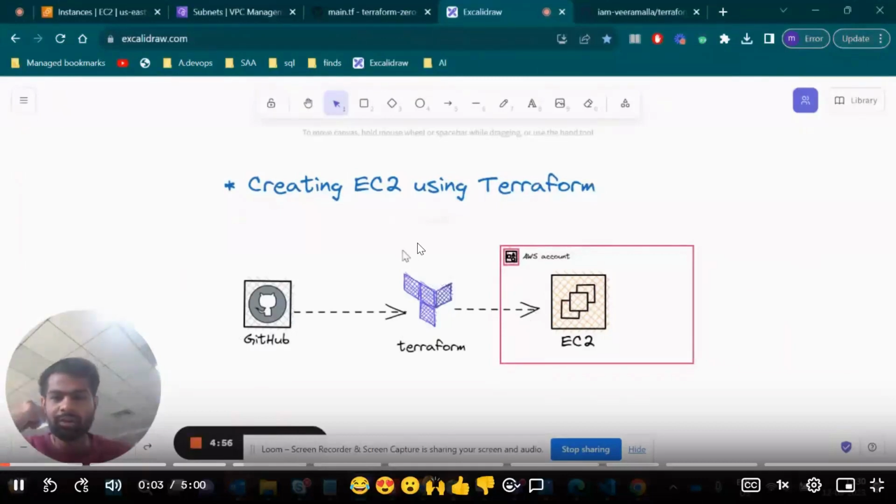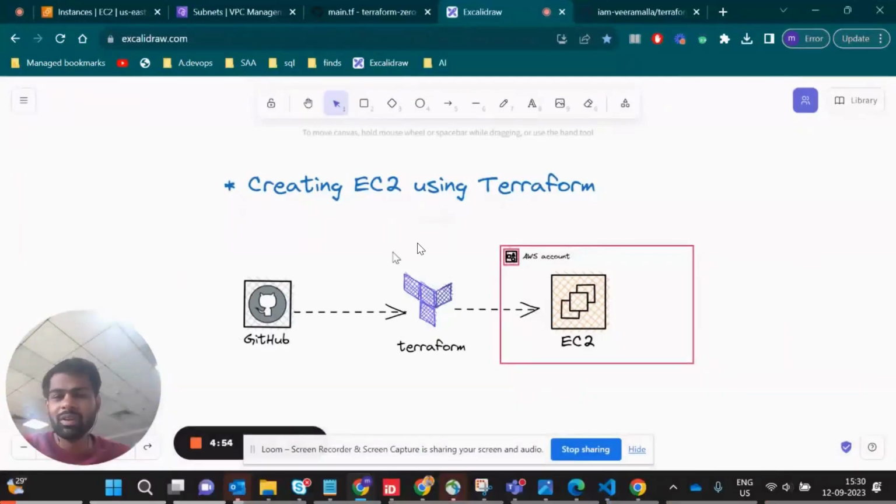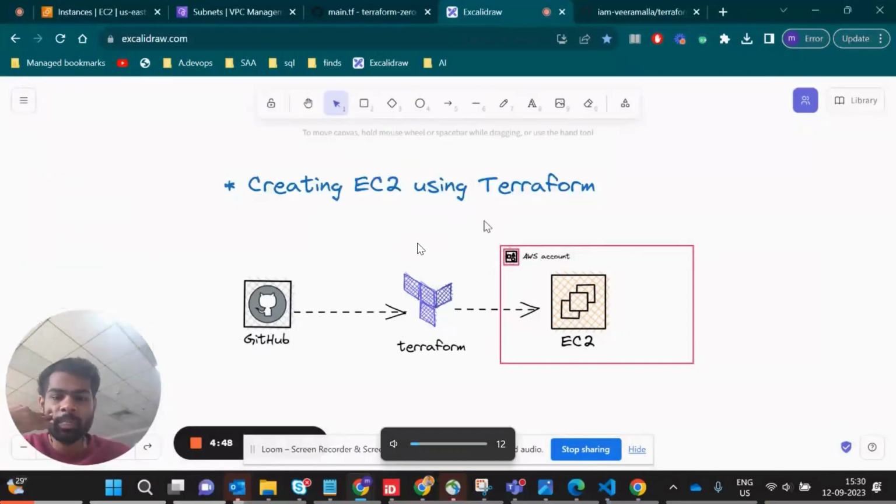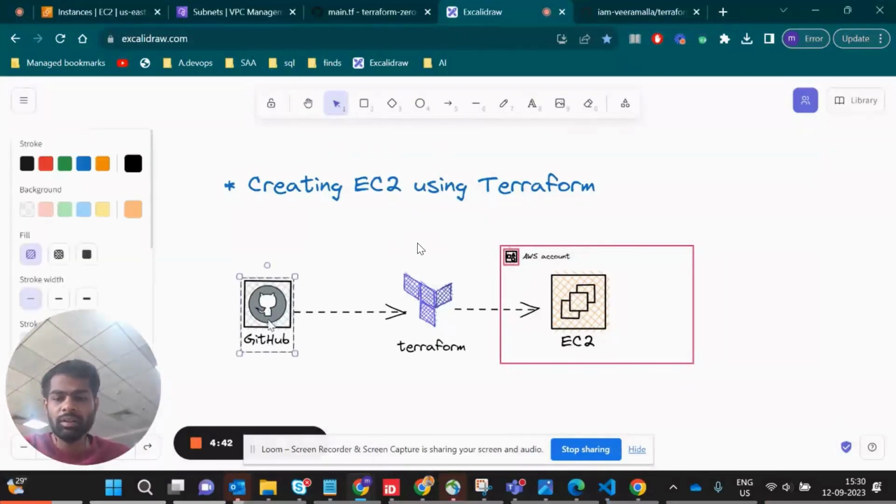Today in this vlog we are talking about creating EC2 using Terraform. So our main topic today is Terraform and how we create EC2 using Terraform. The first step is GitHub. I take a repository from one guy, Abhishek, and from there we write the code in Terraform, and it will create the EC2 instance.